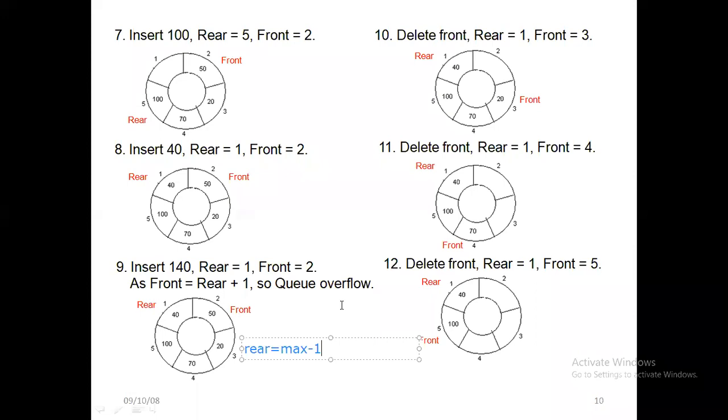Okay. So here you can see, next, delete front. Delete front. Rear is equal to 1, front is equal to 3. So here, if I want to delete anything again, what will become? Which will be deleted? 50 will be deleted. Next, if I want to delete anything again, which will be deleted? 20 will be deleted. If I want to delete again, I will be deleting 70.